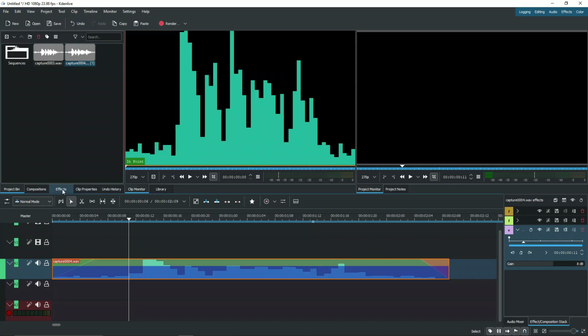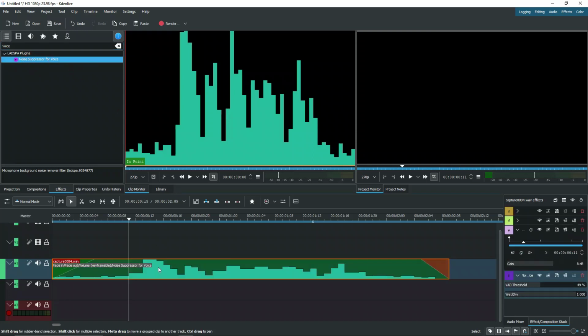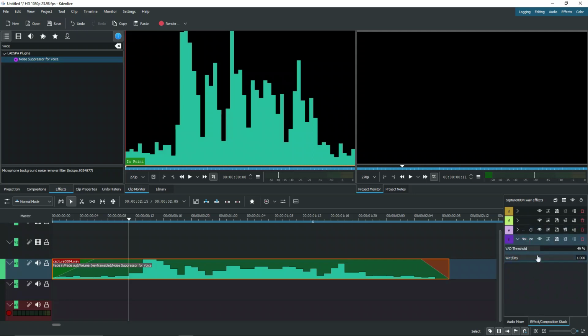Let's amplify it a bit more by going to the effects tab over here and typing in voice. And we can get this noise suppressor for voice, which basically amplifies it, and you can control obviously all the different things like how dry or wet it sounds and the threshold. I'm gonna leave it on 40.